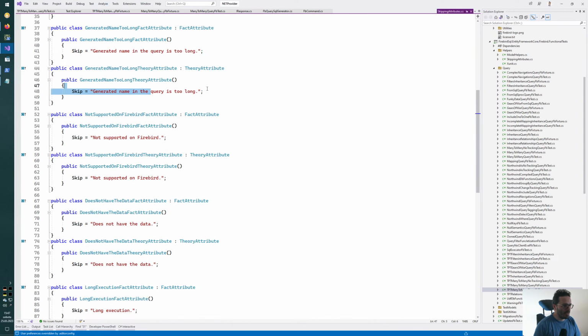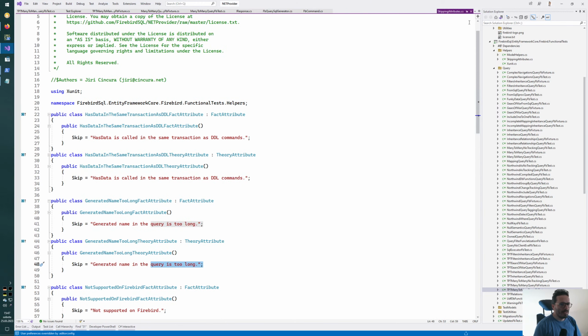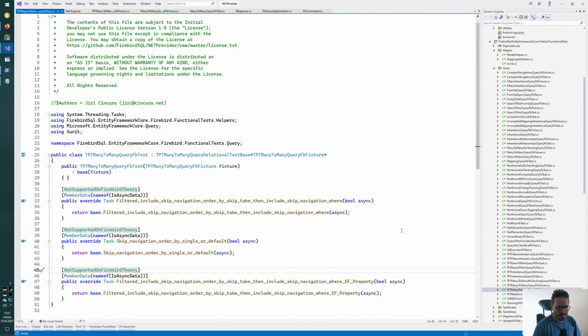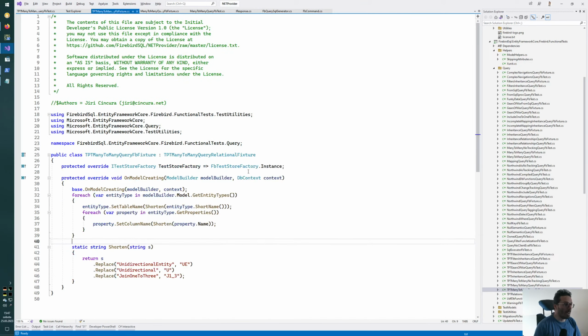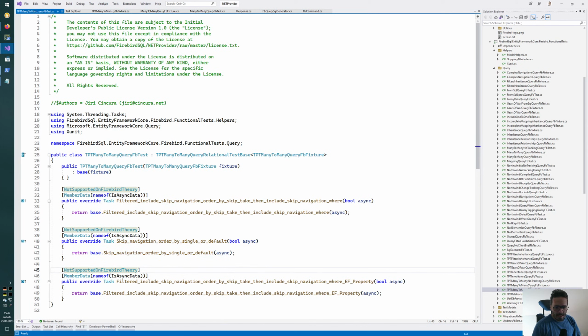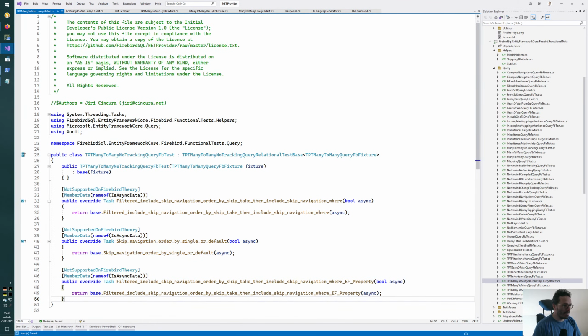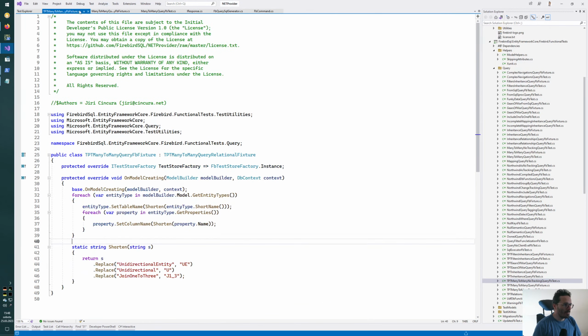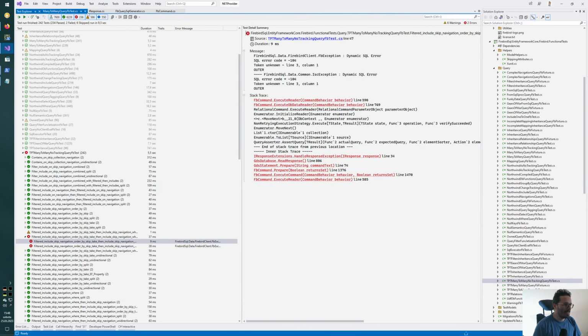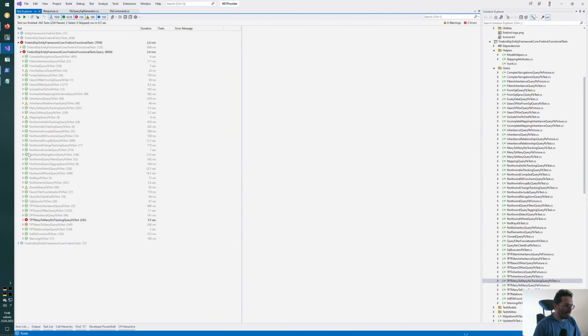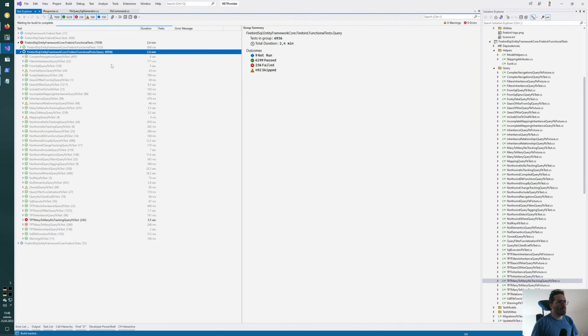I have the generated name too long. Maybe I can fix that as well. I think the idea was that I will fix it eventually. And I guess the same will be for node tracking. Let me just put it there. No errors. Close and close. And let's run the full suite. Let's do it.